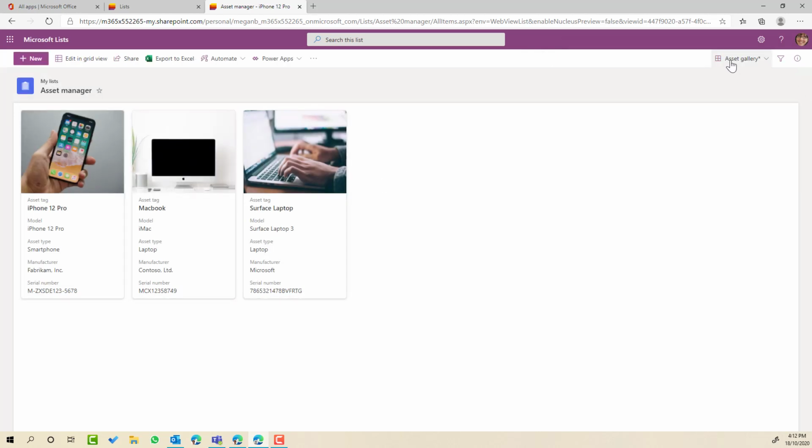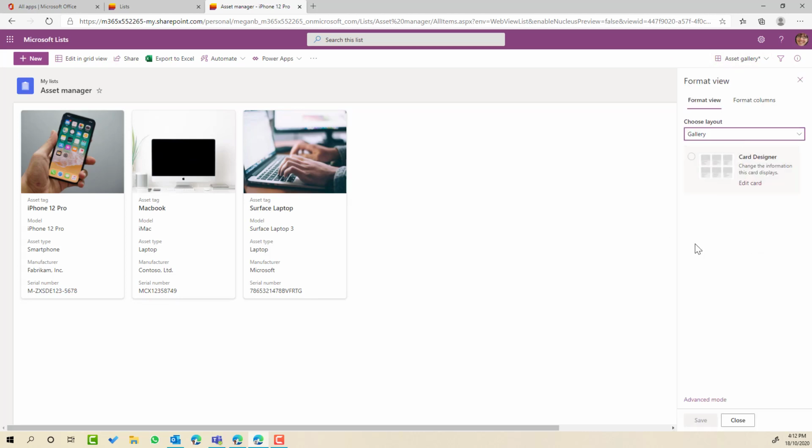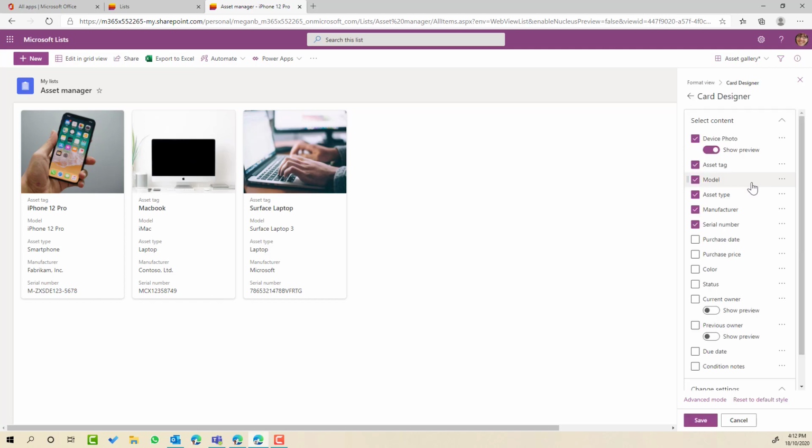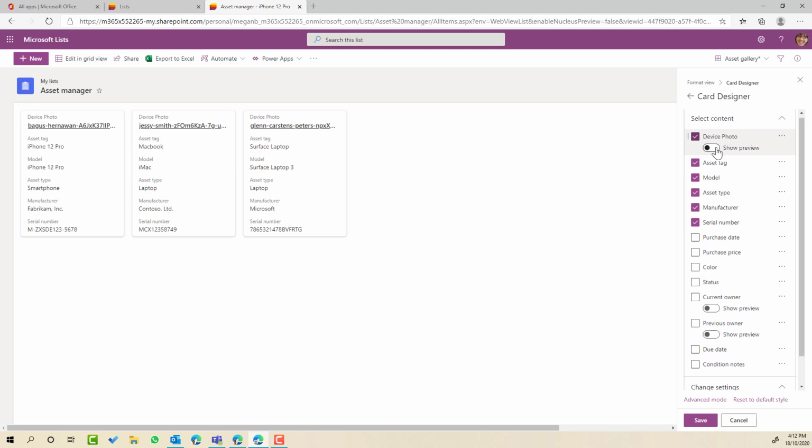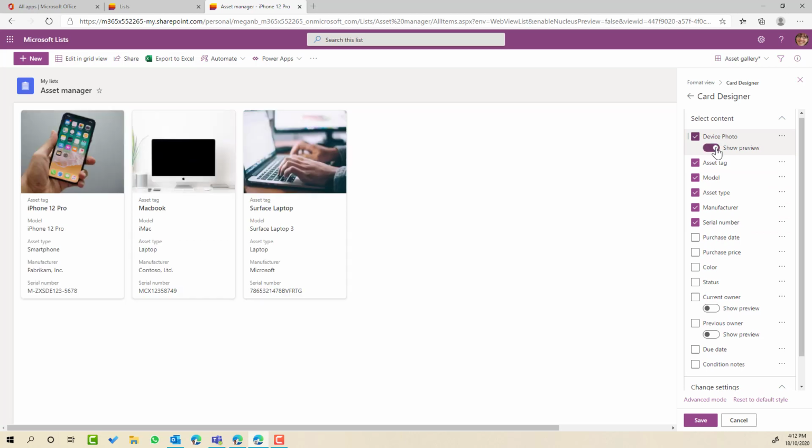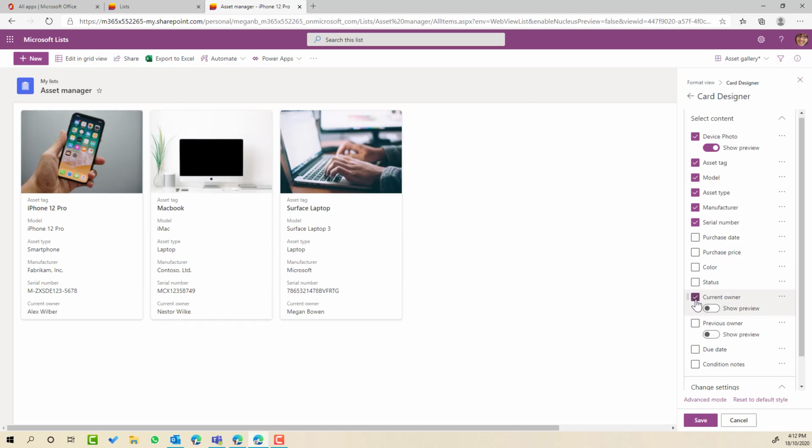But the cool thing here is when I go to format this current view, I get the option now to use a card designer where I can show and hide different columns or different metadata on these cards. So if I flick over to edit mode here, you can see here that I can choose to just show a preview of the device photo or not. And I can also choose which columns I want to display. So I might want to display the current owner, and I can show a preview of that.